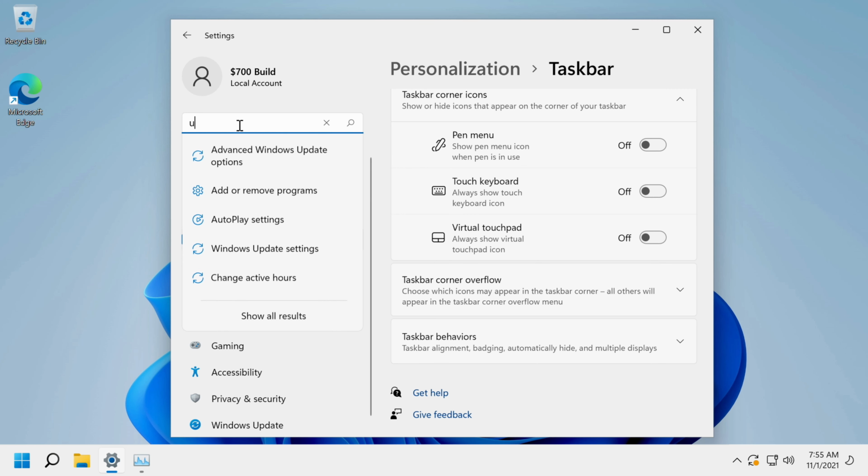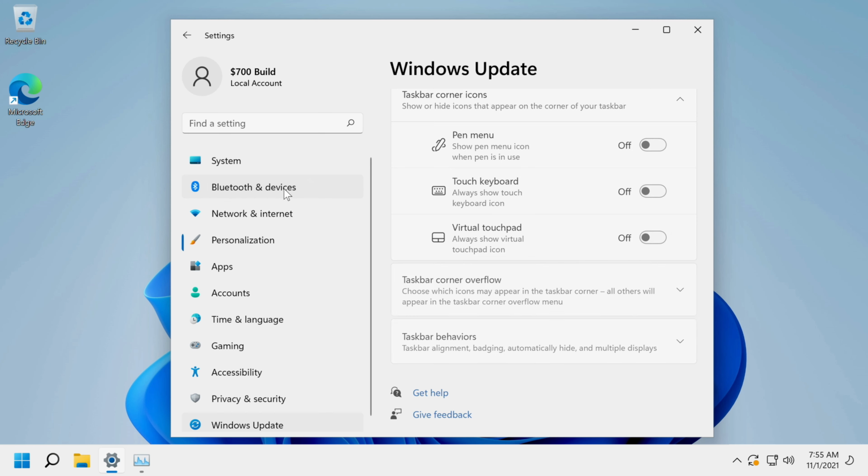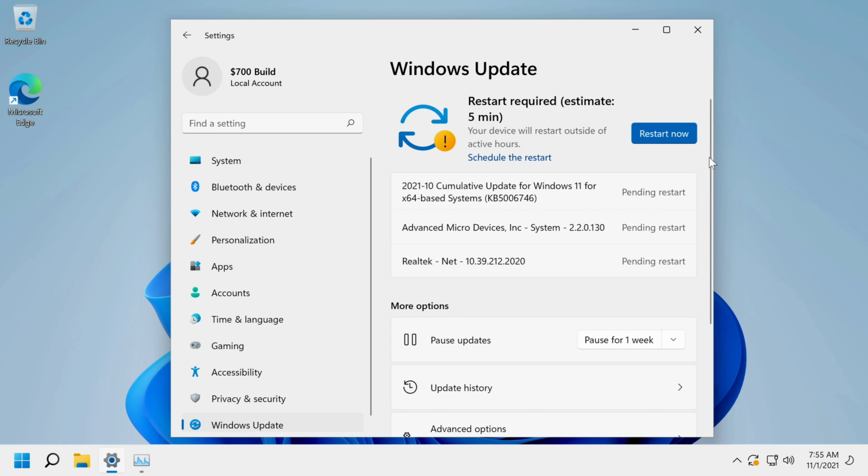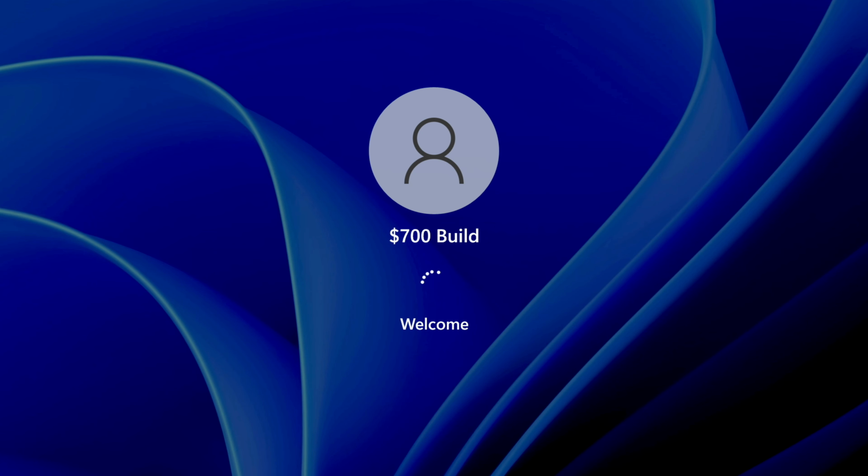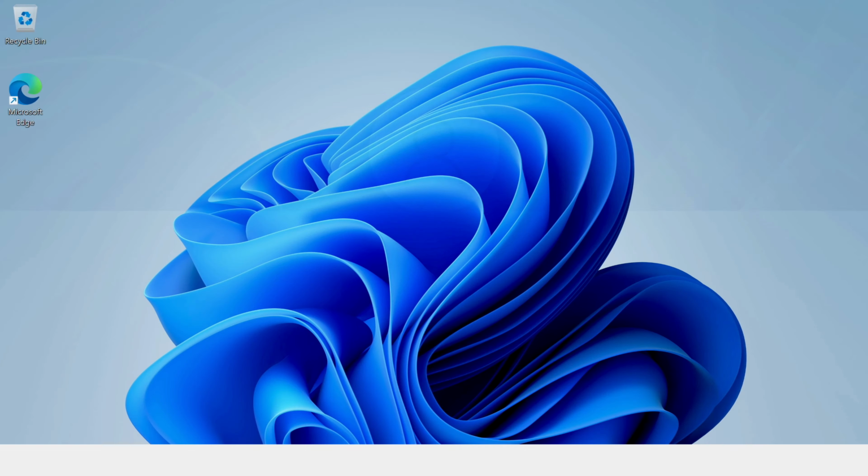Go back to the update, see if that's done yet or not, because it was getting awful close. Okay, it's all pending restore, so we'll go ahead and restore it now. See how long it takes to get them updated and get restored here. Alright, here we go. It didn't take too long. Getting back to the desktop already, it looks like. There we go, back in the desktop. All my stuff's over here on the left.